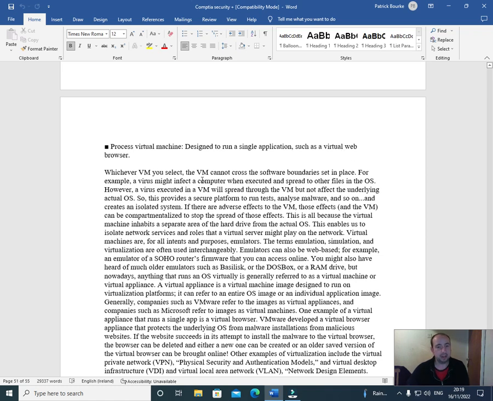Whichever VM you select, the VM cannot cross the software boundaries set in place. For example, a virus might infect a computer when executed and spread to other files in the OS. However, a virus executed in a VM will spread through the VM but not affect the underlying actual OS, so this provides a secure platform to run tests, analyze malware, and so on, and creates an isolated system. If there are adverse effects to the VM, those effects and the VM can be compartmentalized to stop the spread of those effects.